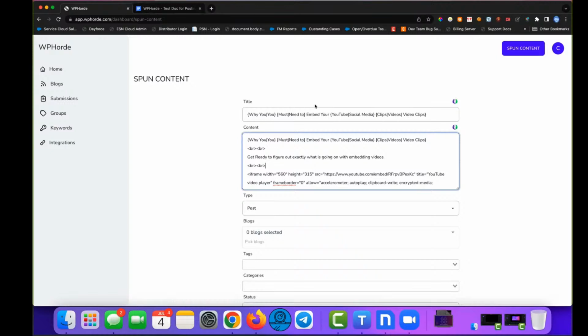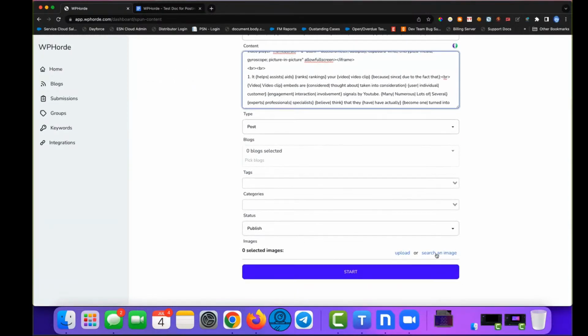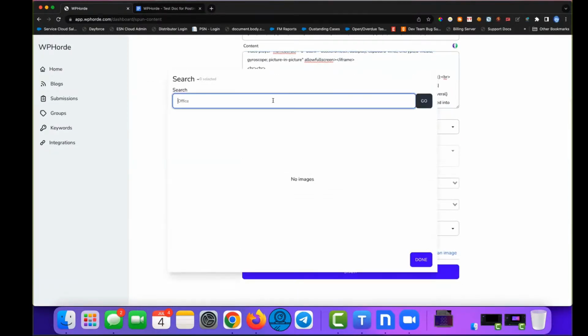Excellent. Now you're going to notice anytime we put in content here, I'm going to get the Word AI indicator here. If it was not spun already, and if you connected WPHorde with Word AI, you could actually spin that content for you. So we do have integrations with Word AI, and one of the other integrations that we have is with Unsplash. You're going to have to create your own Unsplash developer account, and I have a training video on how to do that. It takes about 3 minutes.